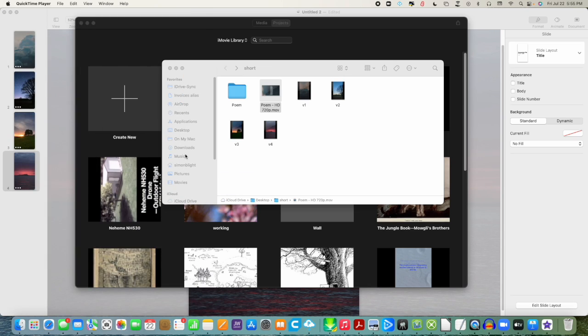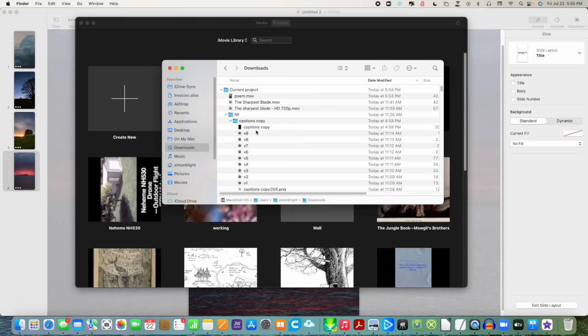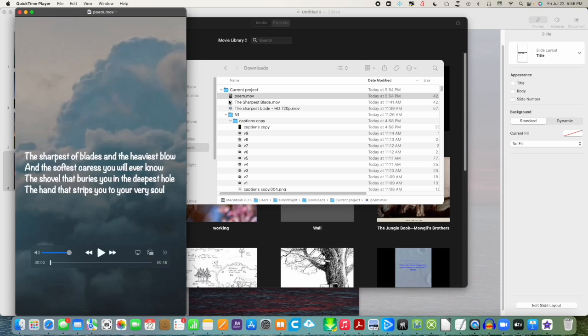We don't need to save it again. So we're going to go into our downloads. This is where current project sits. And current project. Poem is right there. So we have our file. There it is.